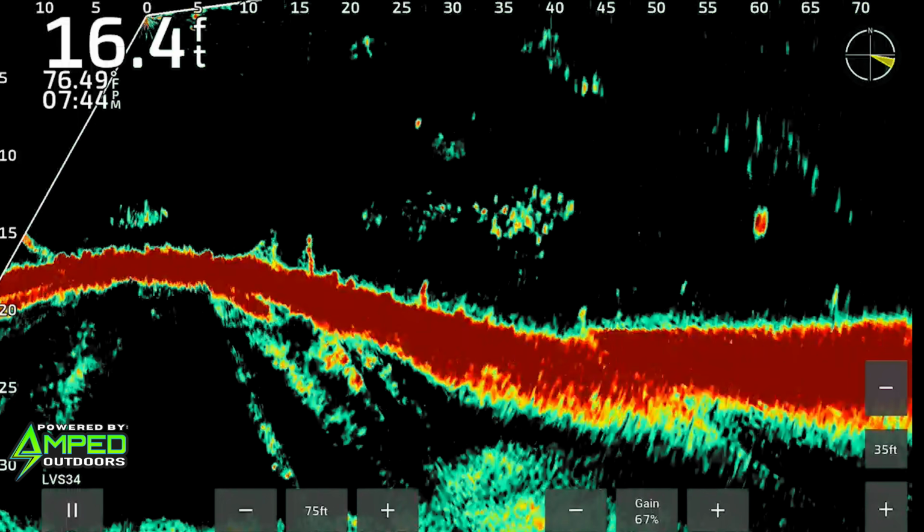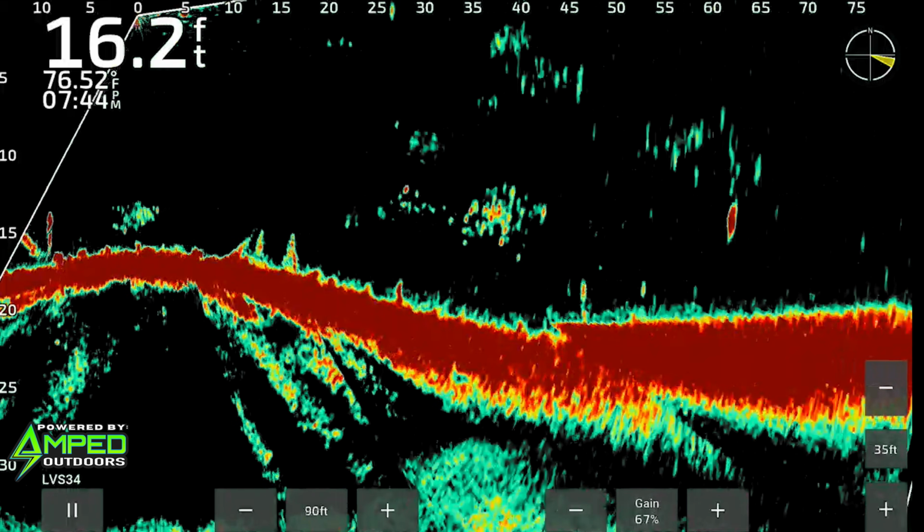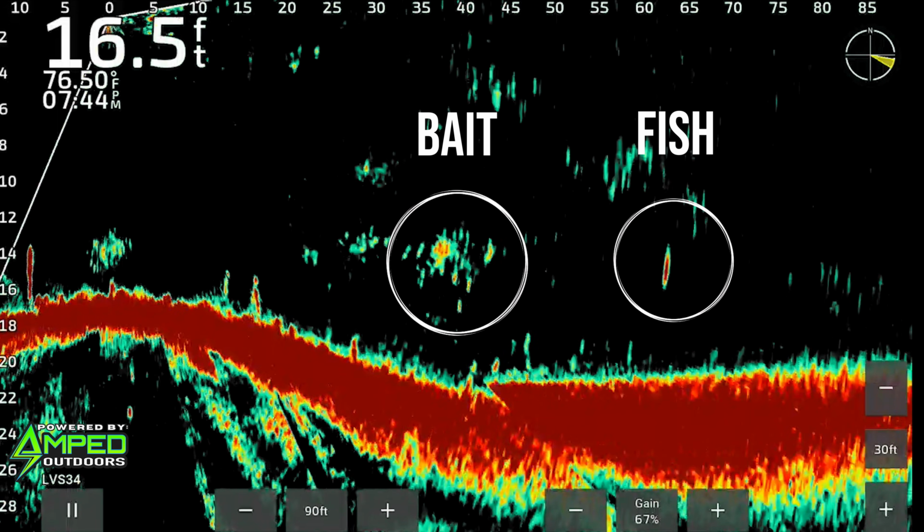So the next thing that I want to kind of talk you through is what you're going to see when you're looking at bait. I actually have a bunch of it right up here. You can see there's a thicker red mark at about 60 feet. I'm going to go out a little bit again to let you see that. Thicker red mark, and then you can see all that almost looks like clutter.